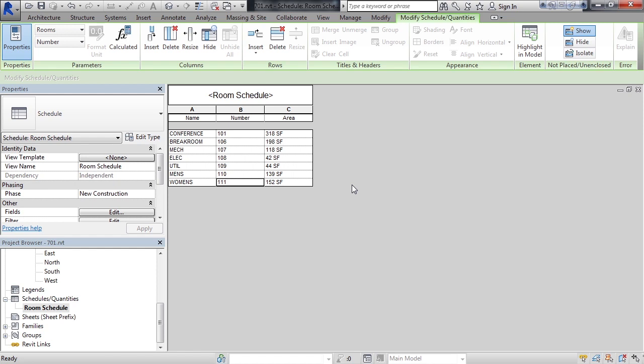We can go back to the plan and create additional rooms, or we can add the rooms to our schedule and then go place them after they're already predefined. So let's do that in this example. So I want to add 3 more rooms, Office 1, Office 2, and Office 3.